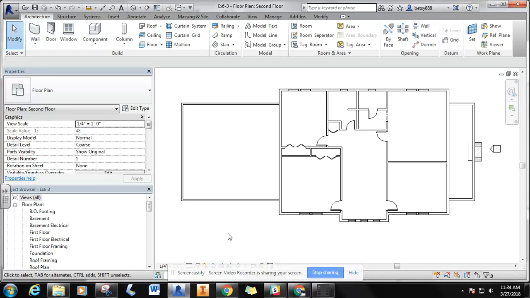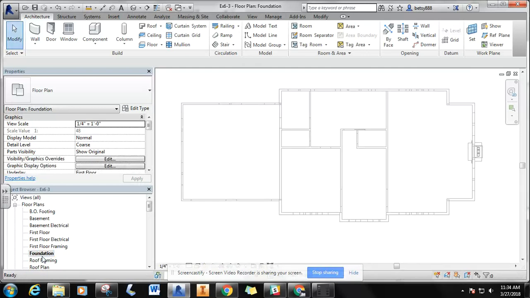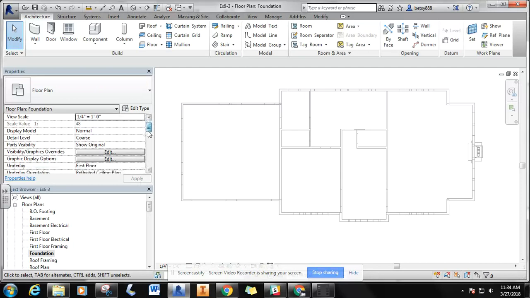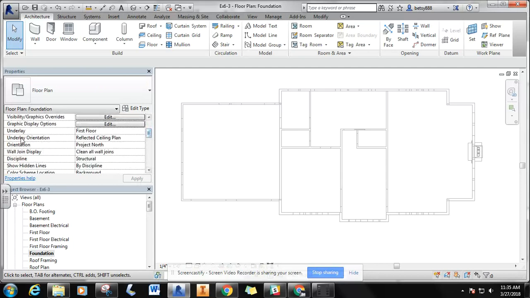So first you want to switch to the foundation floor plan, which is over here under floor plans. You want to make sure you can see your first floor walls in this floor plan. If you cannot, come over here to your properties bar, find underlay, and make sure this is set to first floor. Okay? That allows you to see your first floor walls, because what we're going to do is simply trace our first floor walls so that we can create our basement foundation walls.